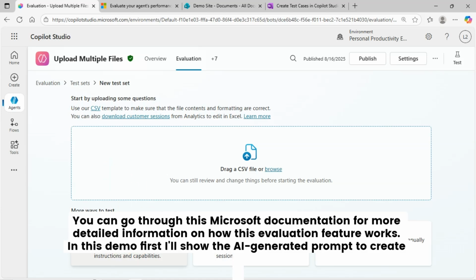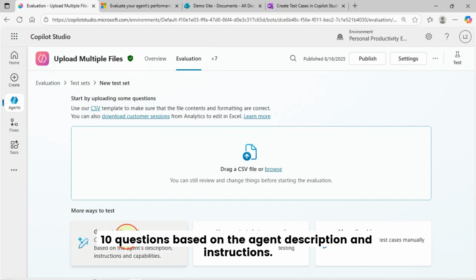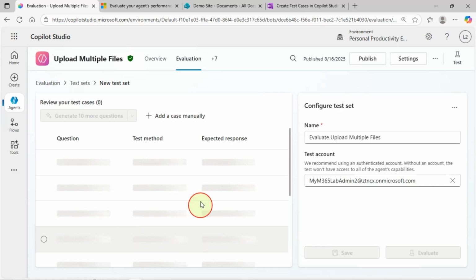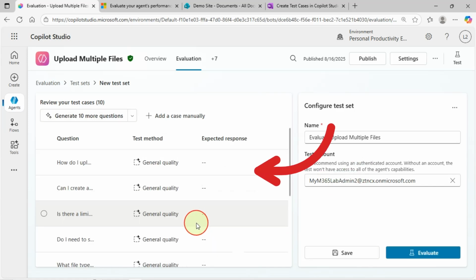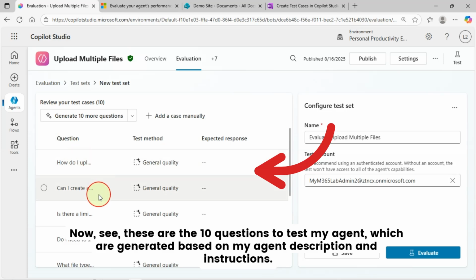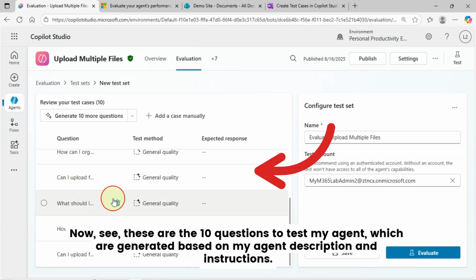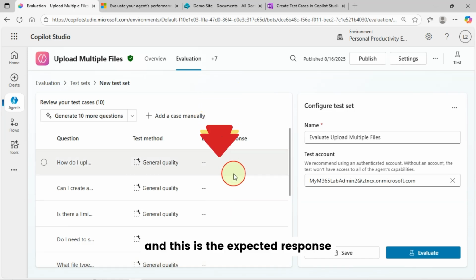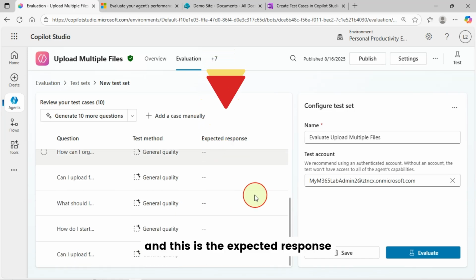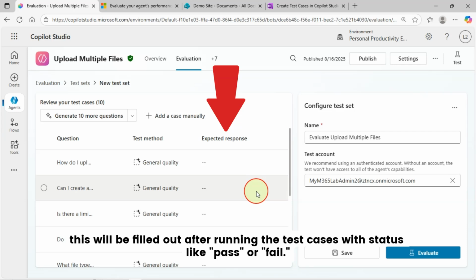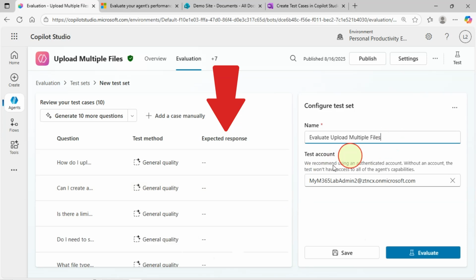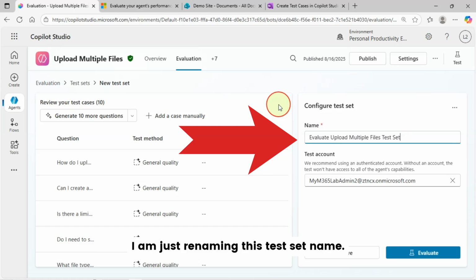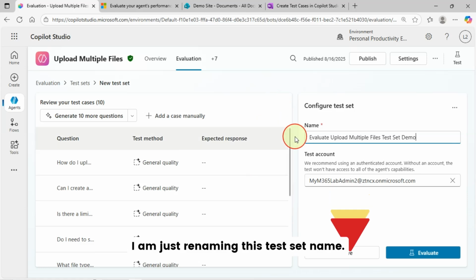In this demo, first, I'll show the AI-generated prompt to create 10 questions based on the agent description and instructions. I'll just click on this. Now, see, these are the 10 questions to test my agent, which are generated based on my agent description and instructions. This is the test method, and this is the expected response. This will be filled out after running the test cases with status like pass or fail. I'm just renaming this test set name. Then let's save it.